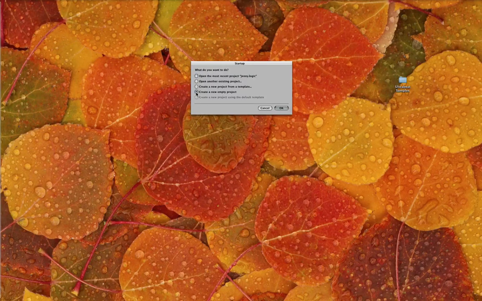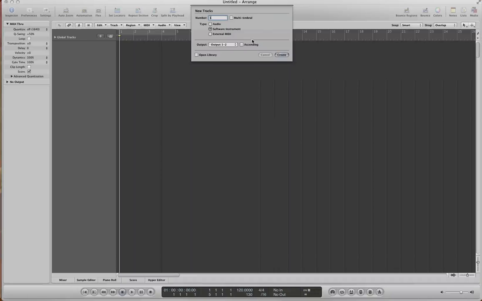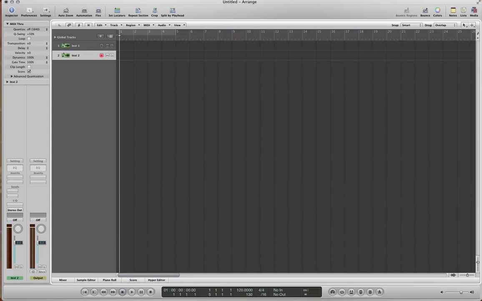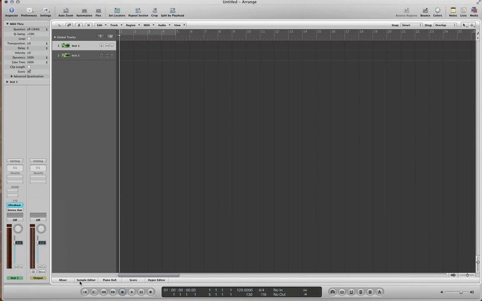Okay, let's create a new empty project. And first thing it's going to ask us how many tracks do we want. Just for the heck of it, let's put 2 software tracks in there. That'll create them. Alright, and in our first software instrument track, we'll go ahead and insert Ultrabeat.